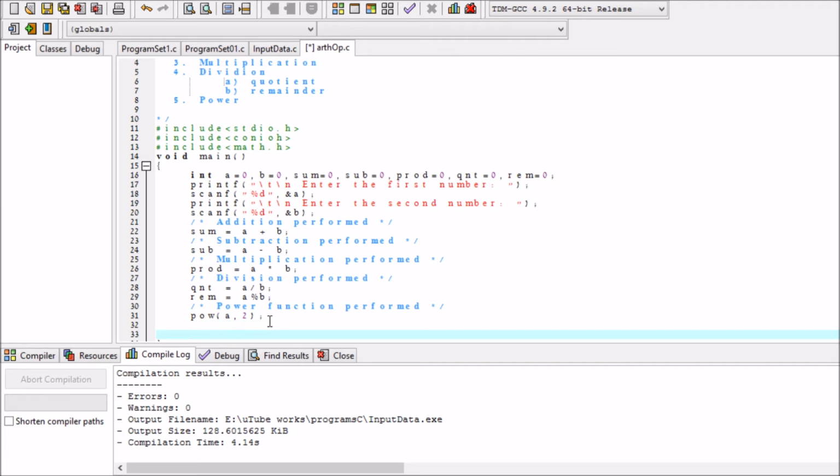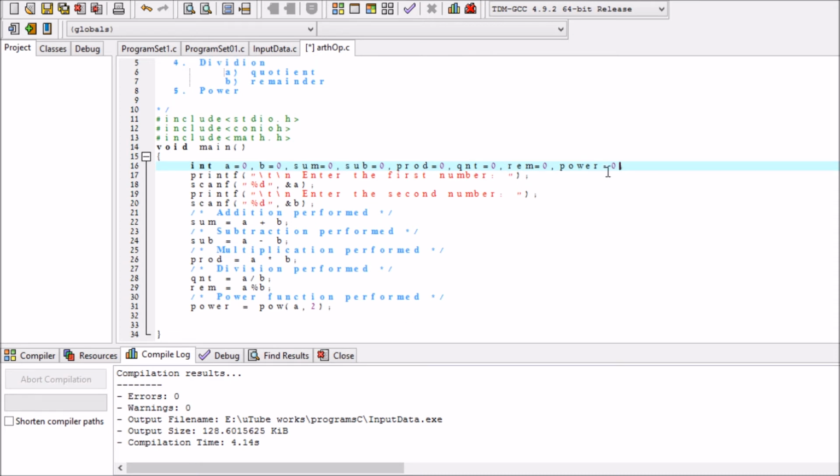Now, since we have everything, this power function's result again has to be assigned to a variable. So I am using a variable power. If I have to use this variable power in line number 31, I have to go and declare it back here. So I am going to declare power equal to 0, and give it an initial value 0. Everything is done perfectly, I hope so.